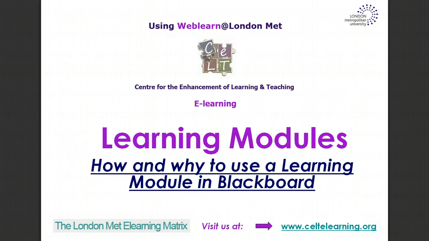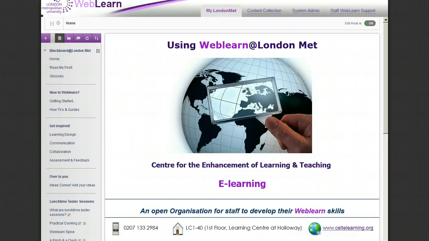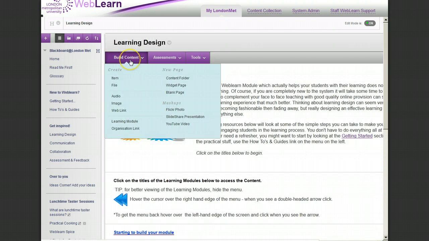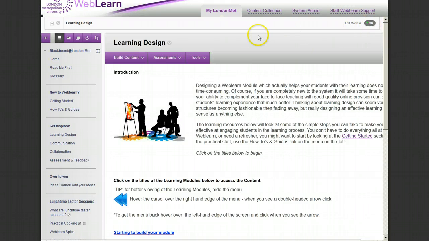So to start off with, we'll just have a look at an example of a learning module. Learning modules can be put into any type of content area. So we've got an area called Learning Design here. And you can see that when you hover over this purple bar, then learning module is one of the content options that you're given. Remember that in order to see this purple bar, you'll need to have the edit mode on.